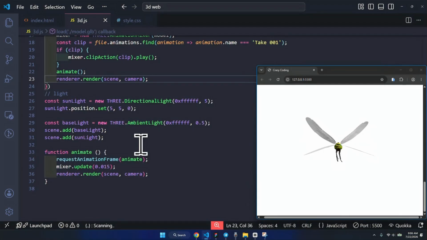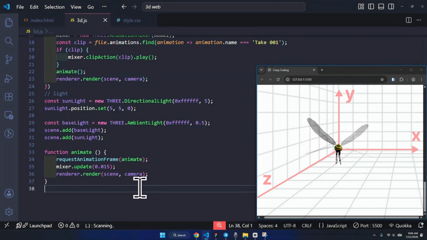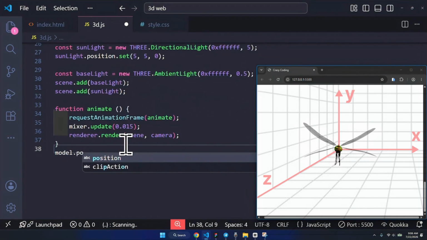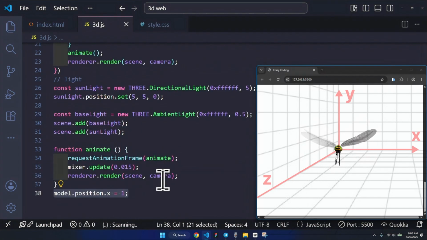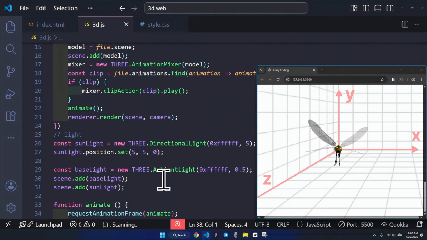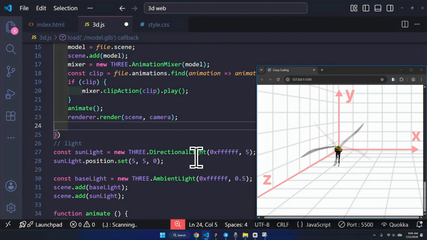In 3D space, the 3 coordinate axes, X, Y, and Z, are fixed. In theory, we only need to change the model's position directly. However, writing the code here might not work because the model hasn't finished loading yet. So for testing, I'll place the code inside the callback where the model has already been loaded. Now, I'll change the x-axis value.